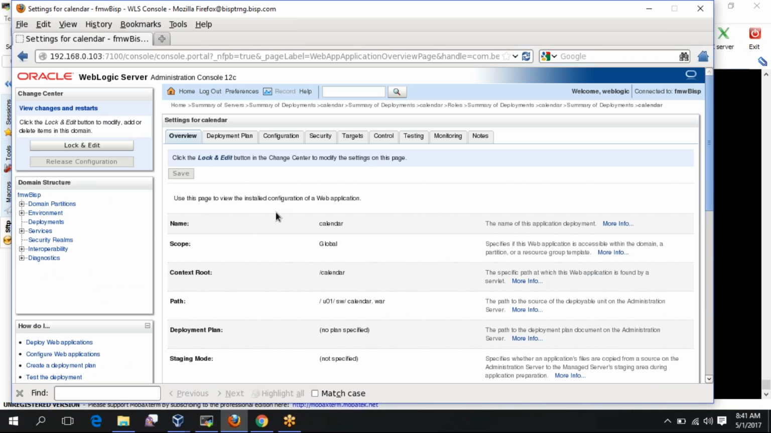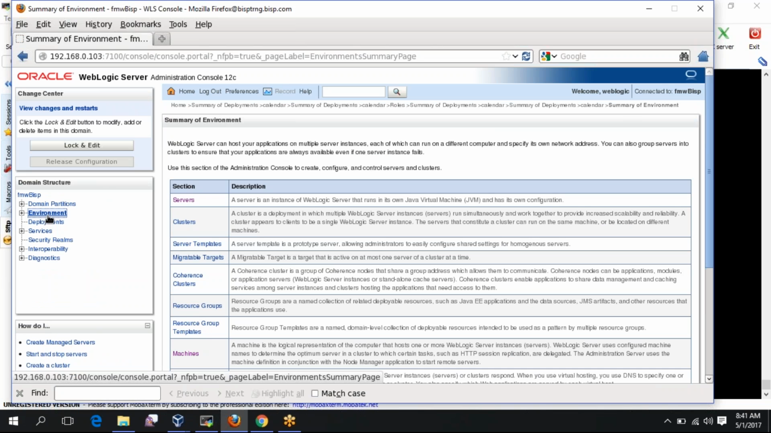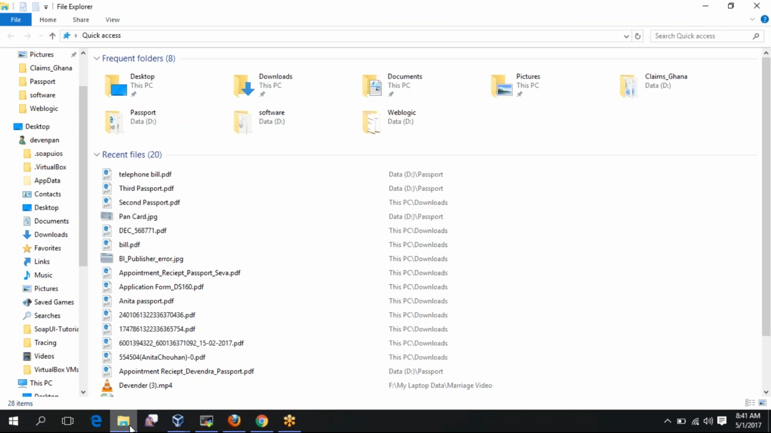So that's about it: when we deploy into the admin server, we get no stage mode, and when we do it on a managed or cluster server, it will be stage mode. Understood.